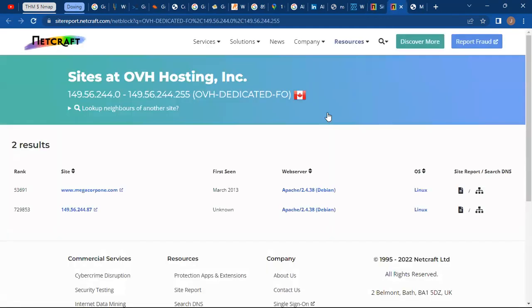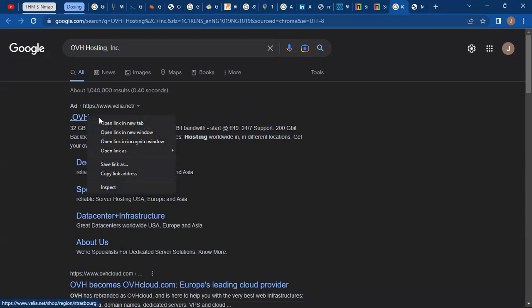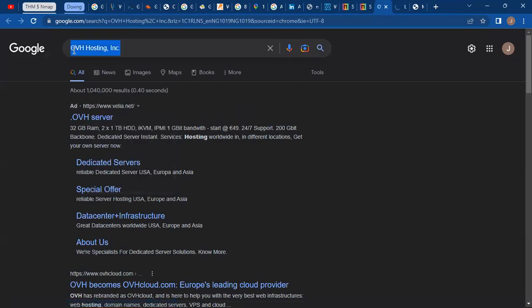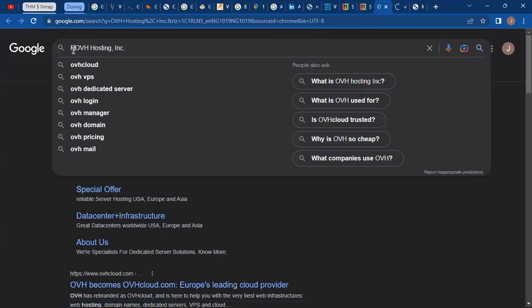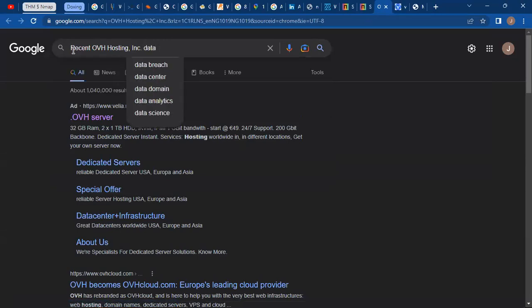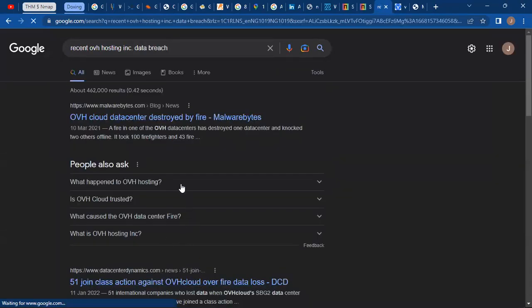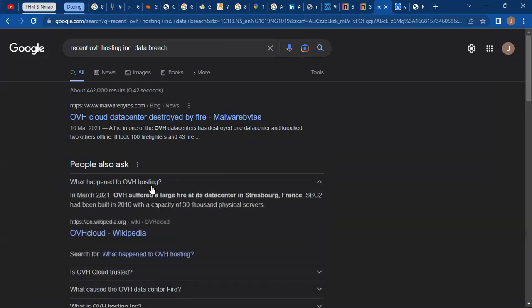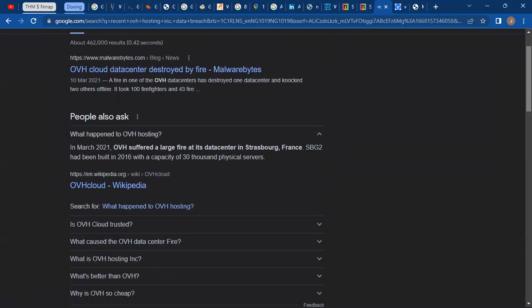Now you could also do a further search about this company. They are based in Canada actually. So we could do a further search about them and ask Google. If I visit their website, I could ask Google for the name of their company plus recent data breach, just to see if they've been breached before. So what happened to OVH hosting? They suffered a large data center fire. So they had more of a physical server disruption and the like.